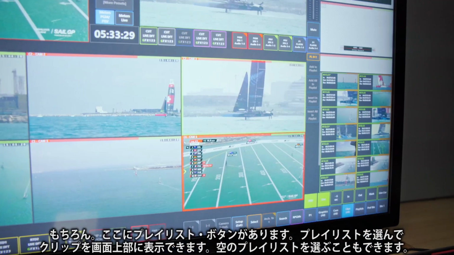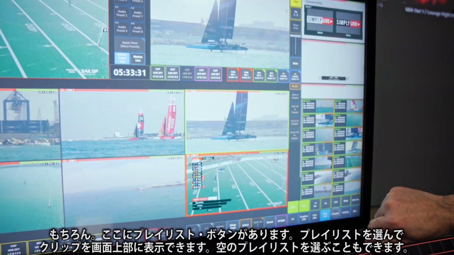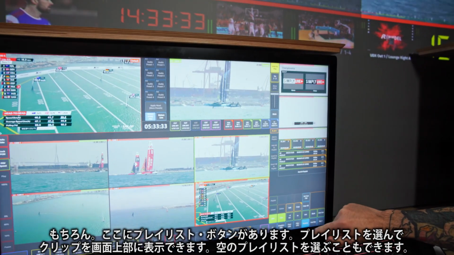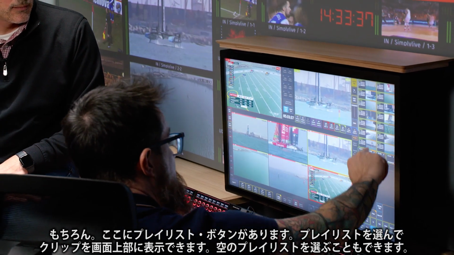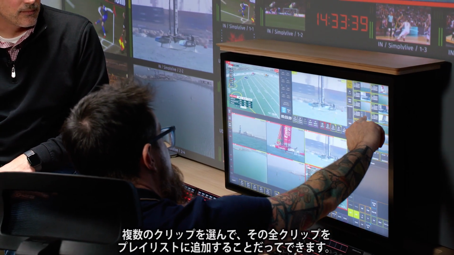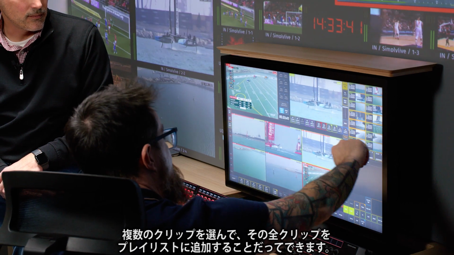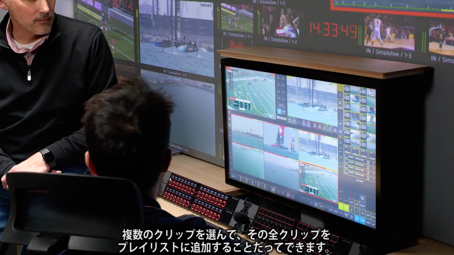Of course. So we have a playlist button over here. So I can select playlist, put clips in my top of the screen. I can just select an empty playlist. I can do a multiple selection of clips and add all the clips in my playlist.